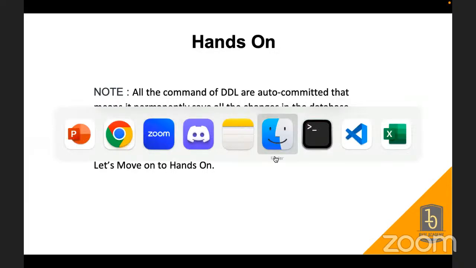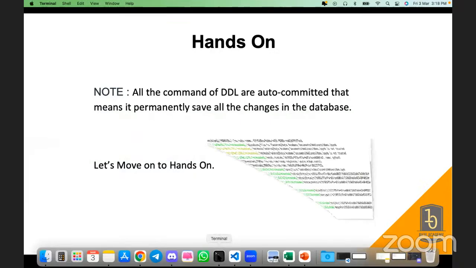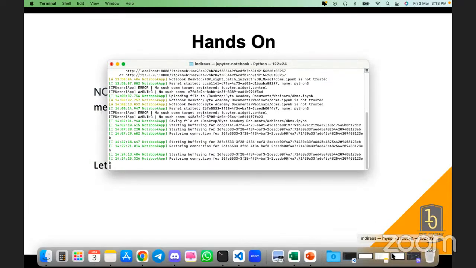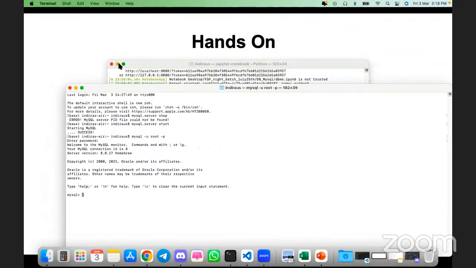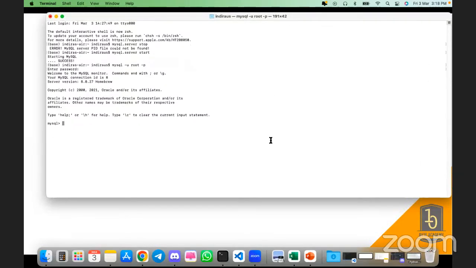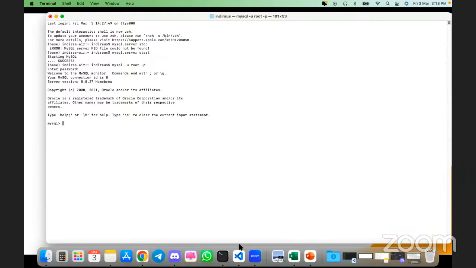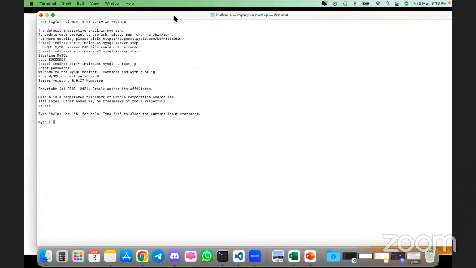So I have my MySQL prompt here. You have seen how to install MySQL and create your username. Okay, so I also have the root. If you give the password, you will get the MySQL prompt. So let's see.